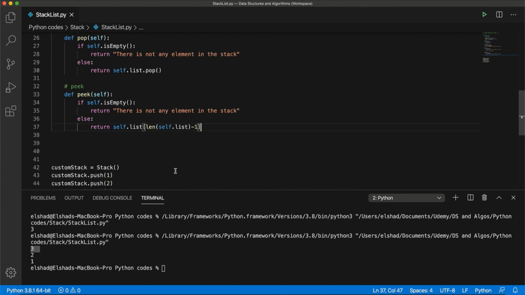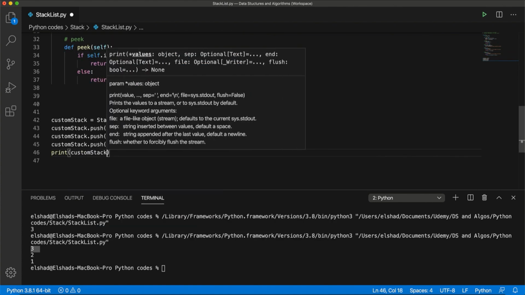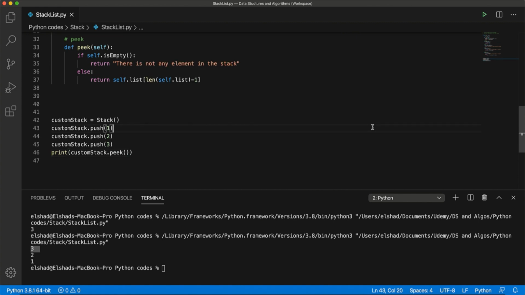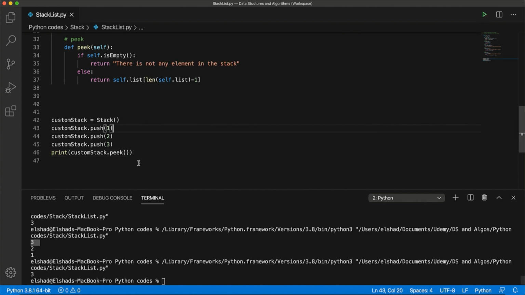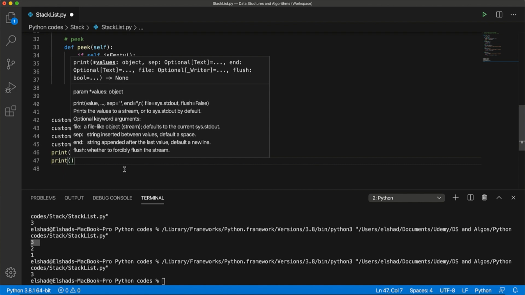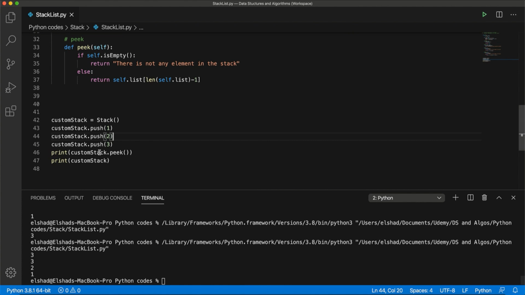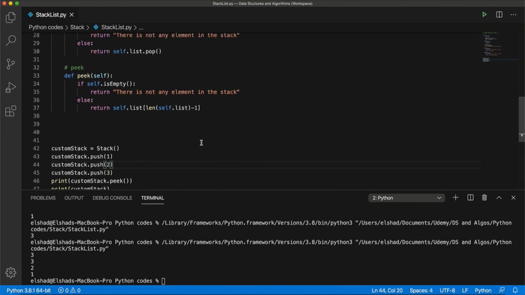Let's save it and run our code. I will print out the value of custom.peek. If we run our code, you see that it returns 3. If we print out the custom stack, you will see that 3 still exists in the custom stack. As you see, the first print statement prints out 3, then the custom stack, and all elements remain in the custom stack.